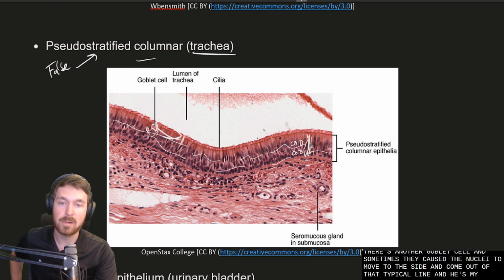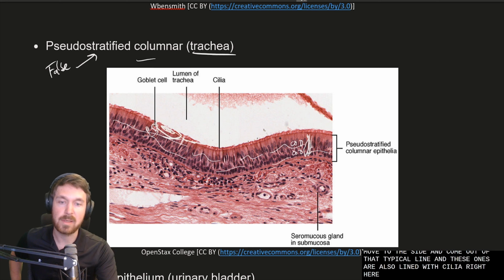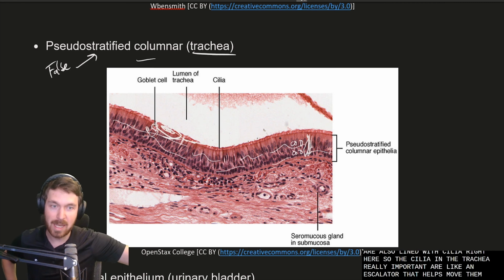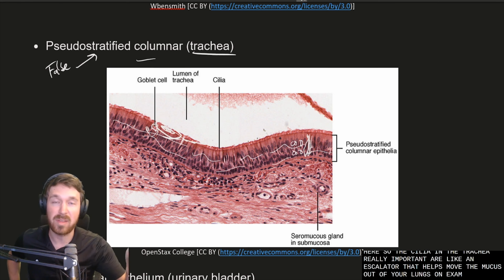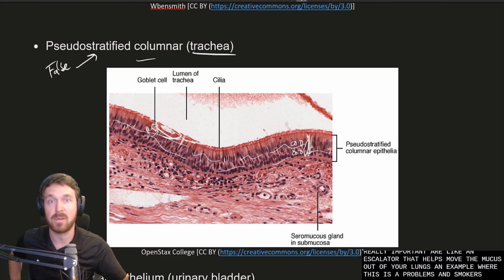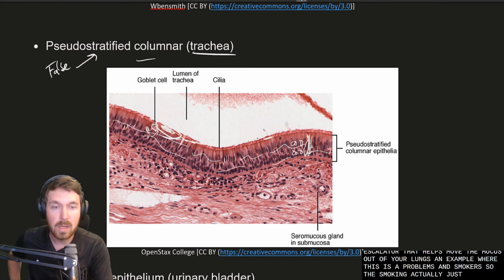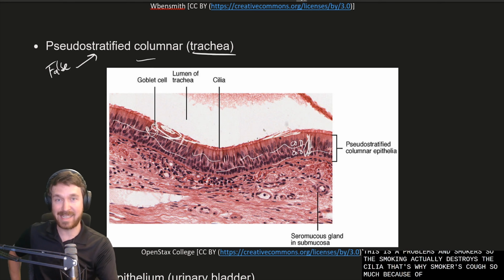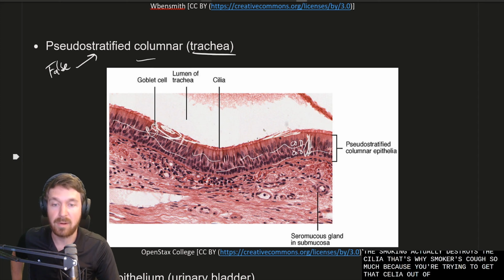And these ones are also lined with the cilia right here. So the cilia in the trachea are really important. They're like an escalator that helps move the mucus out of your lungs. An example of where this is a problem is in smokers. So the smoking actually destroys these cilia. So that's why smokers cough so much, because they're trying to get that mucus out of the respiratory tract.